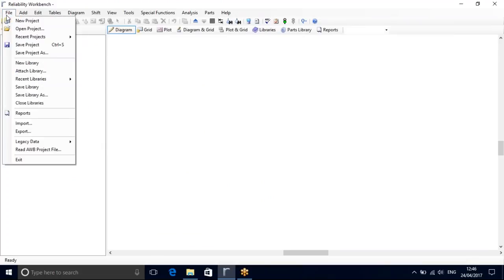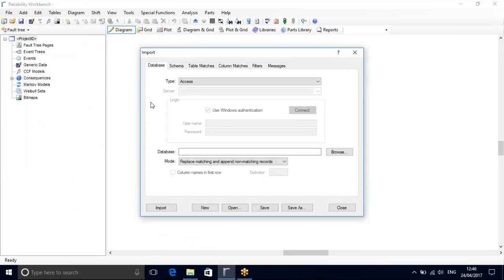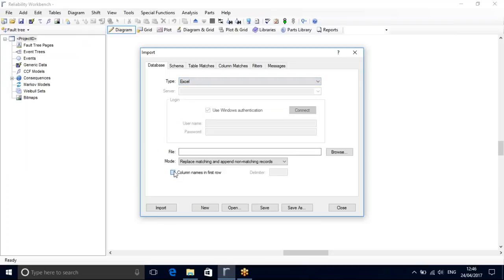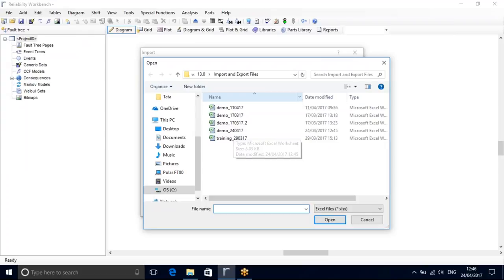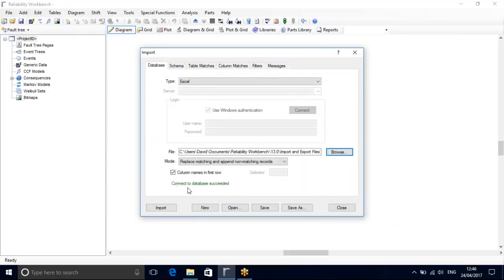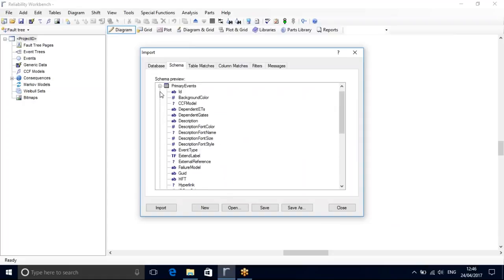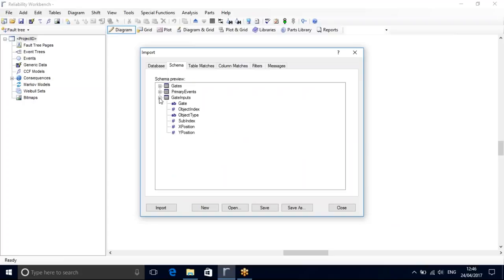I'll go to File, Import. I'm importing from Excel. The column names are in the first row of the file. And now I'll just go and get that project, which is there. So I've successfully connected to the file. And there is just the preview of what's in that Excel file.